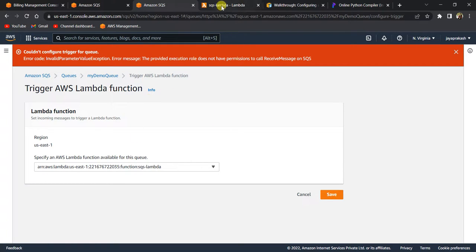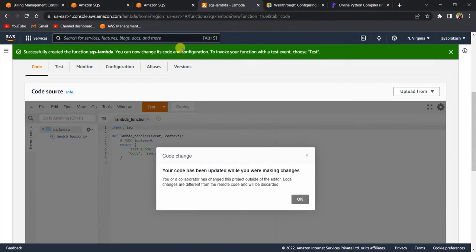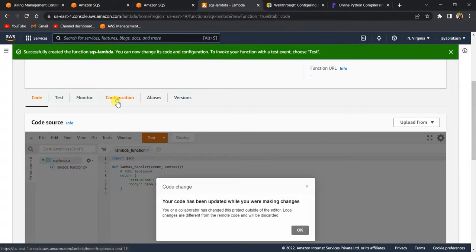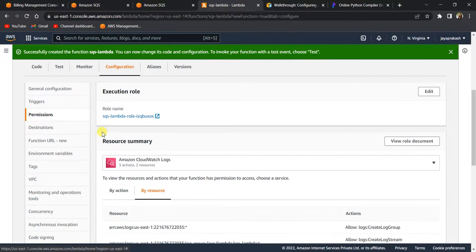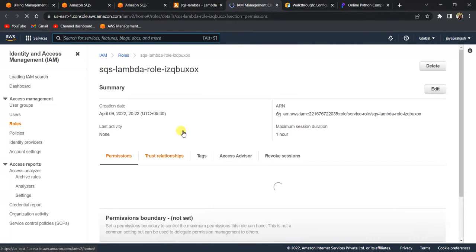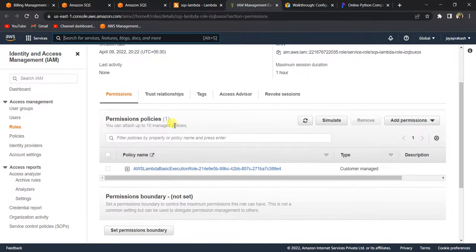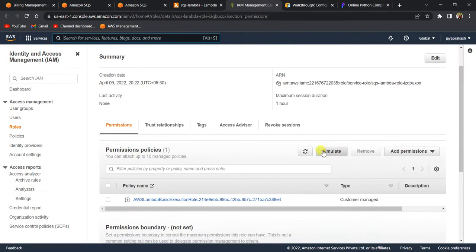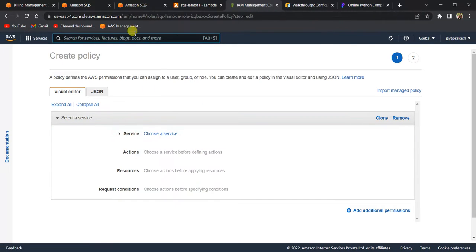So how to do that? Let me go to this Lambda console and click on configure. I can see the role name here. Click on the IAM role, and you need to edit this IAM role to grant the permissions for SQS. Once you are here, click on add permissions and click on create inline policy. What we are going to do is give the SQS read and delete permissions for this IAM role.